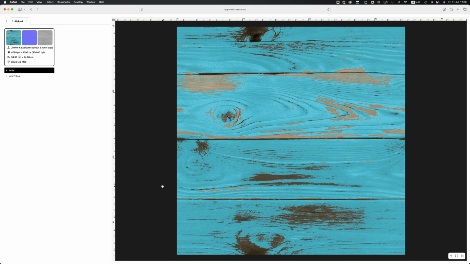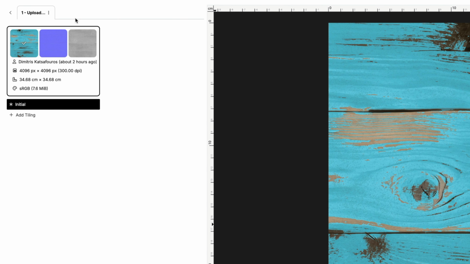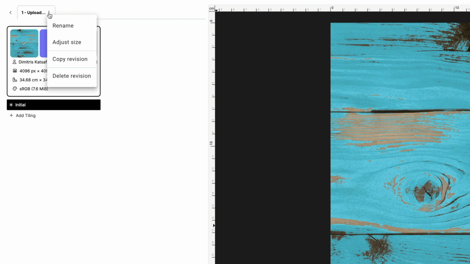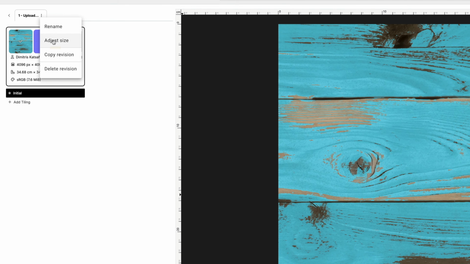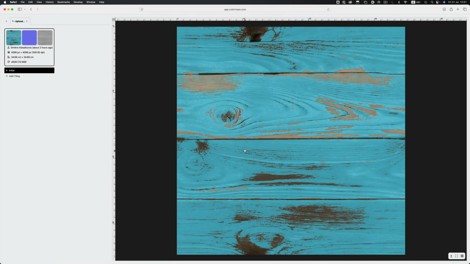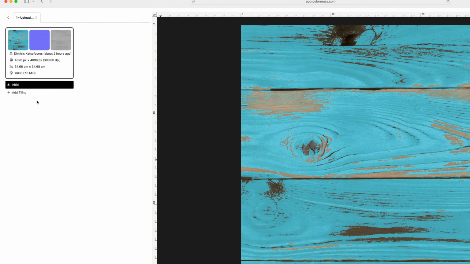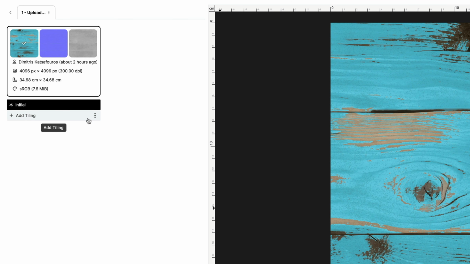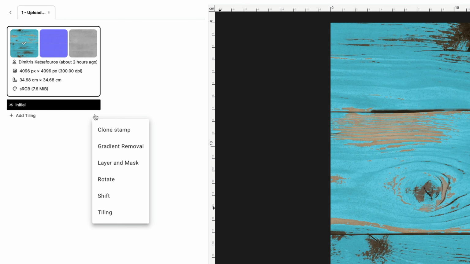Let's say the size we entered for the maps wasn't correct. We can go to the More Options menu, and here we'll find the command to adjust the texture size. Another useful thing to know, especially if your maps are already tiled, is that you can skip the tiling process entirely. Instead of clicking Add Tiling, we can open the More Options menu next to it and choose the operation we want to use. Let's go with Layer and Mask.